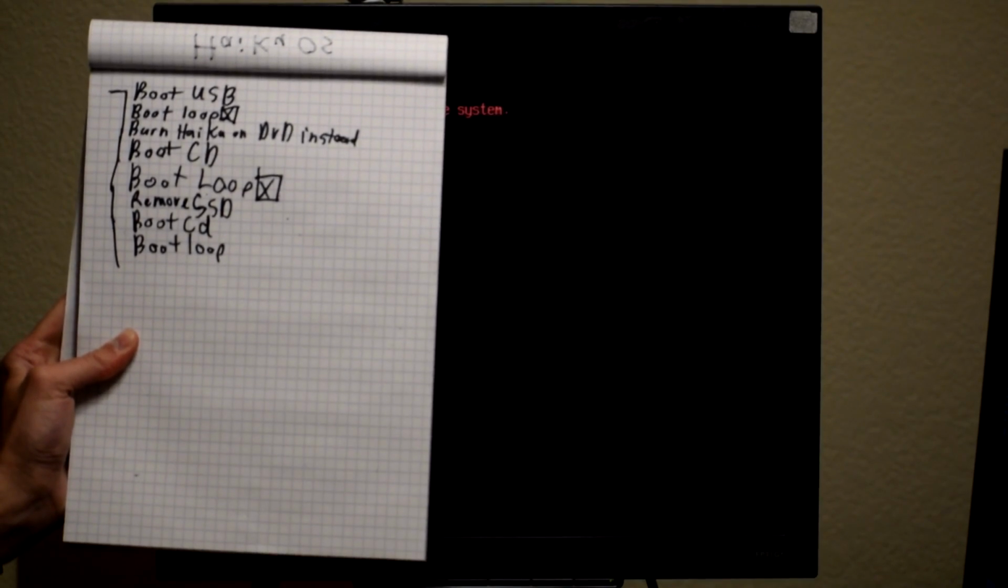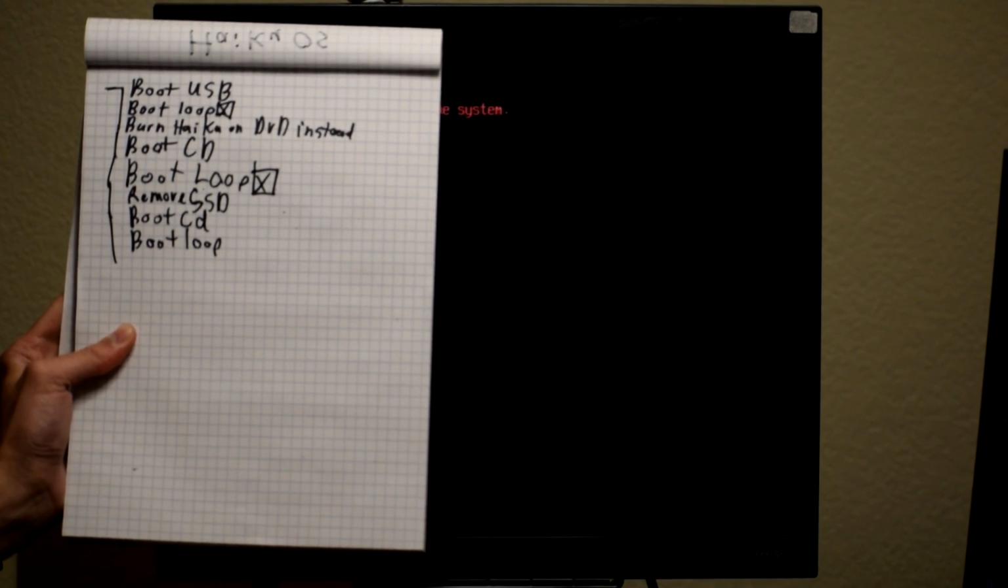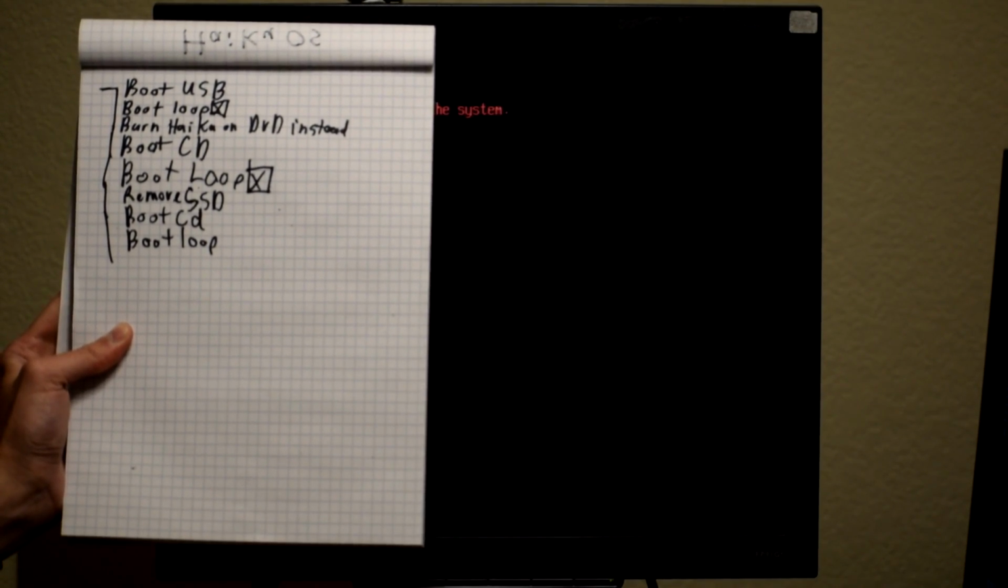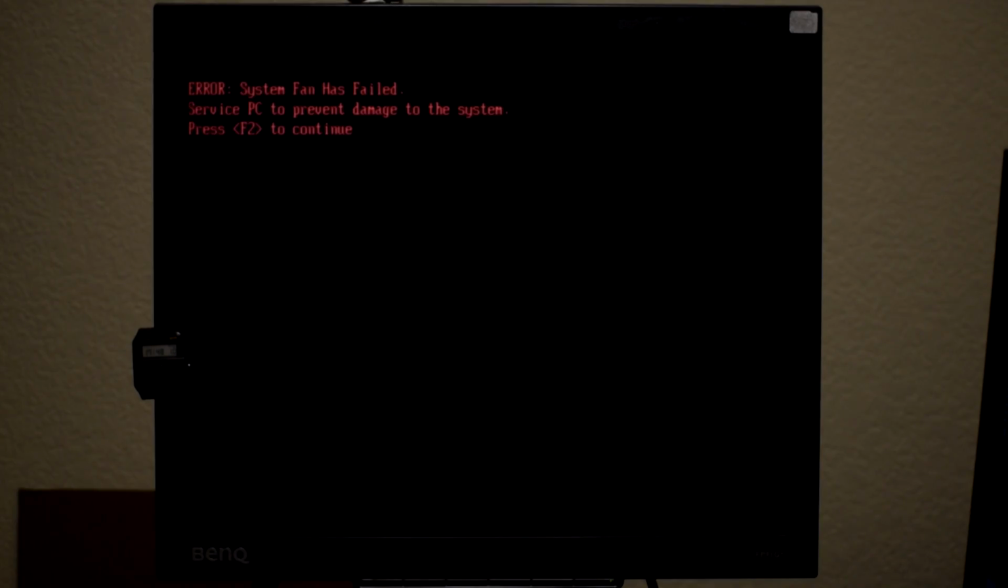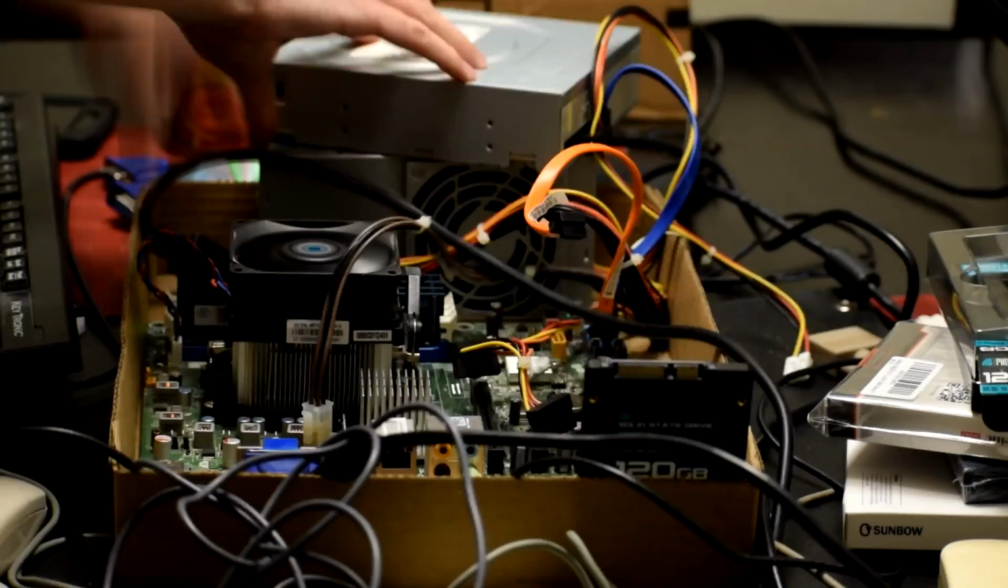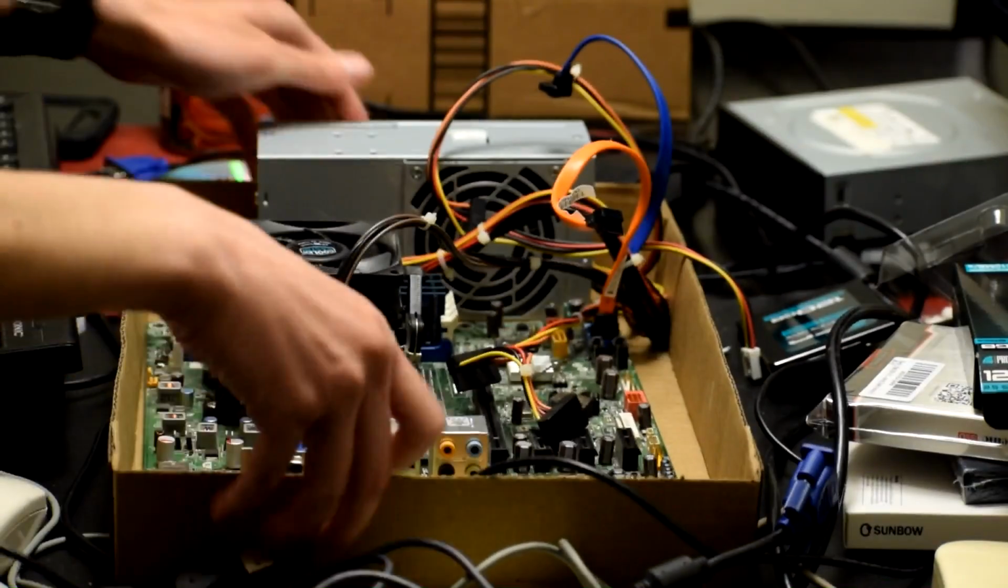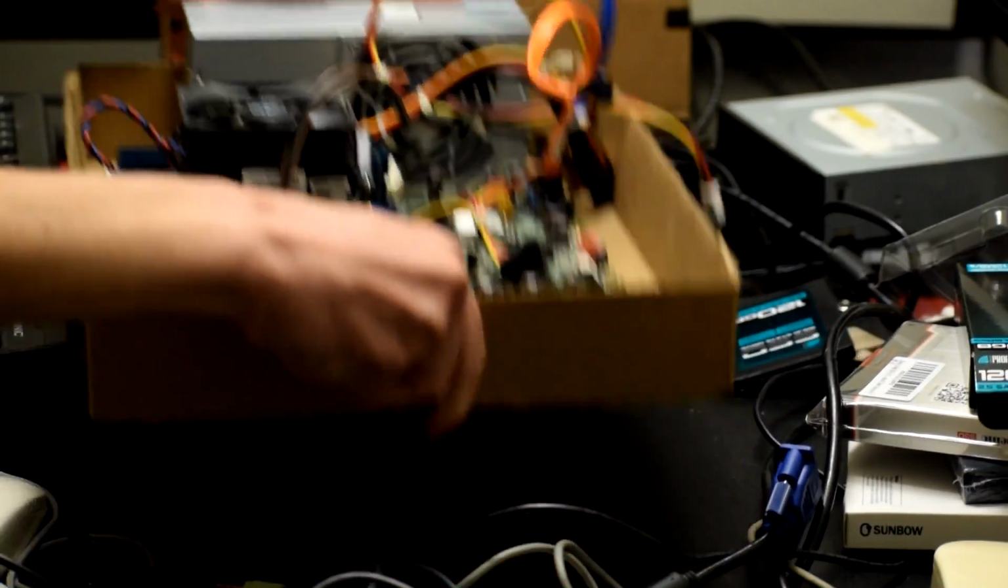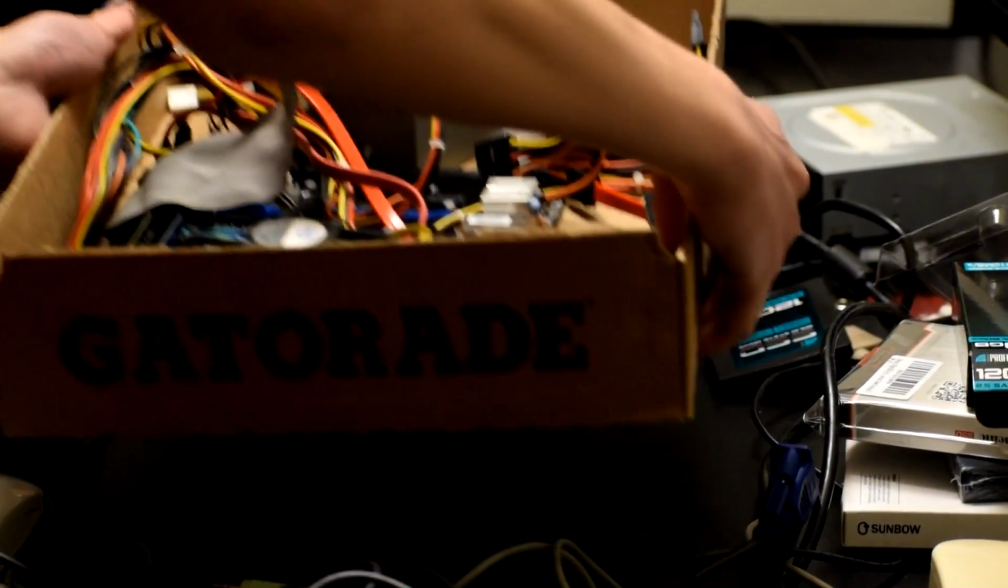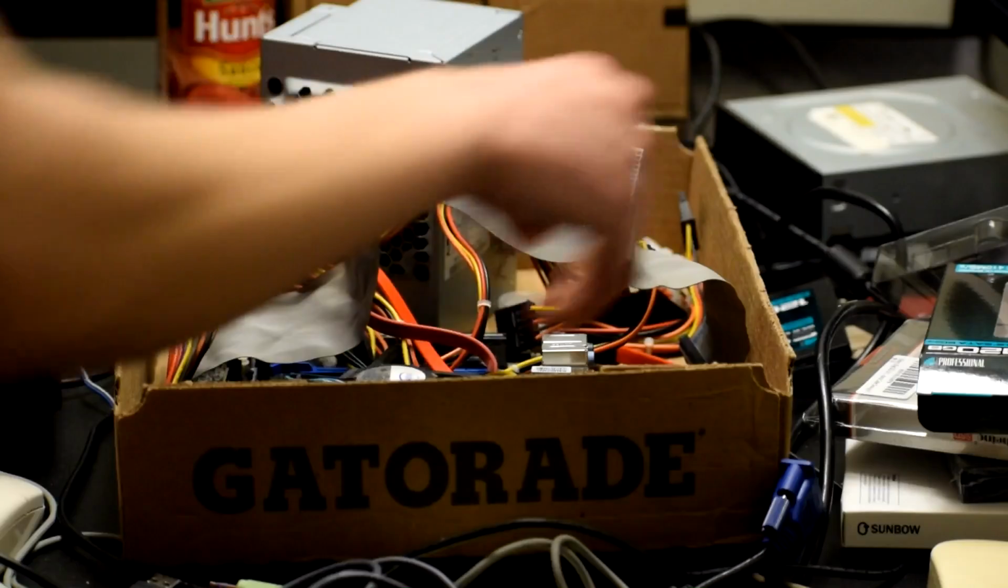Now, one of the reasons I have to constantly reiterate what's happened so far is look at all the steps that have already gone down. So yeah, I guess we can go back to the other motherboard. How many times have you guys seen me swap boards out like this? Back to Gatorade.